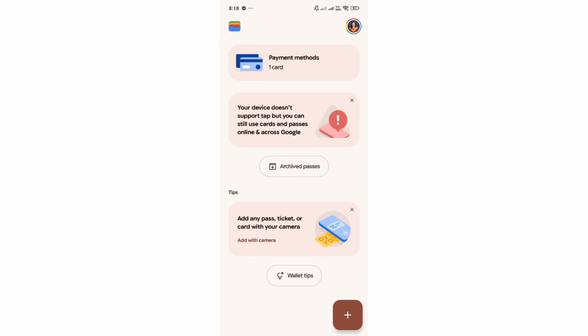How to know Autopay in Google Pay. Want to know if Autopay is active in Google Pay? Let's check your current payments.